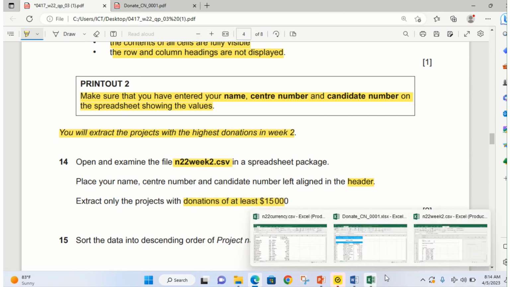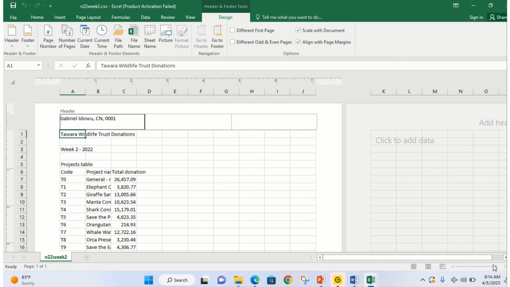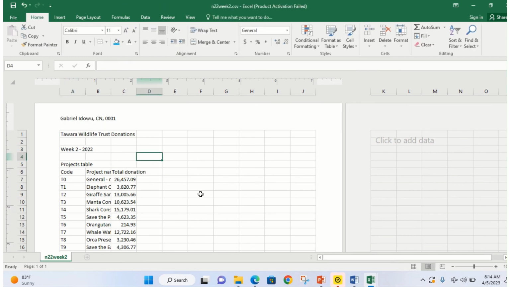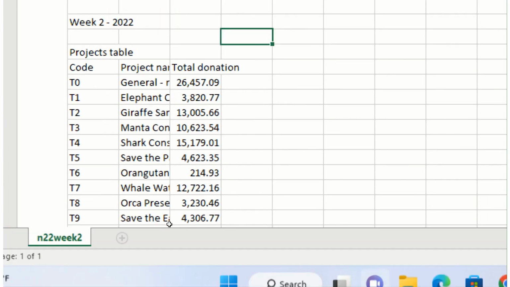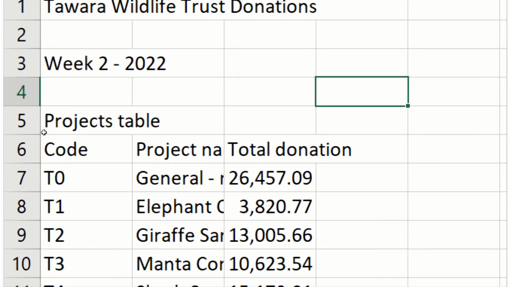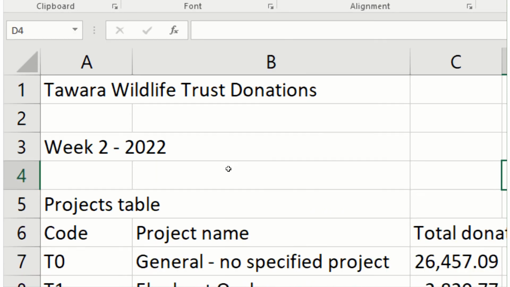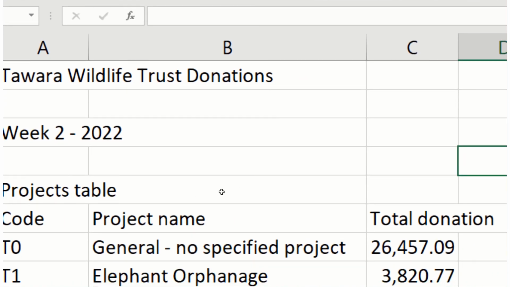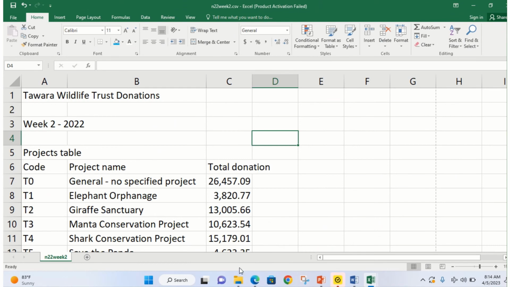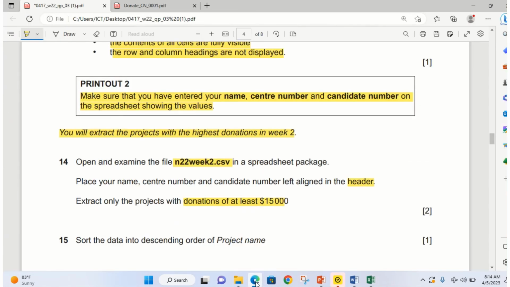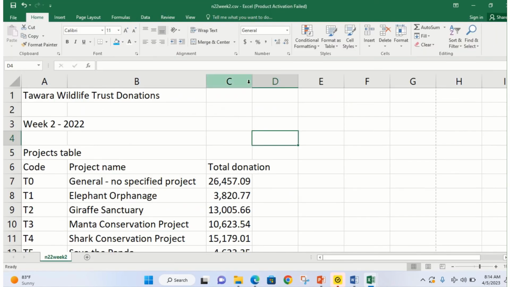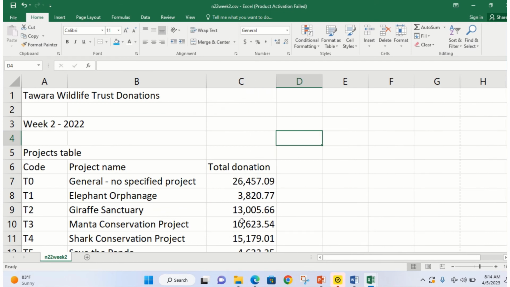I go to the spreadsheet. I have it open. You click out to have this. Then I have it this way. For me to do this, let me come back to normal view. Okay, good. We want to extract projects with at least $15,000. Look at the donation. We want to pick those with at least $15,000. So let's go.